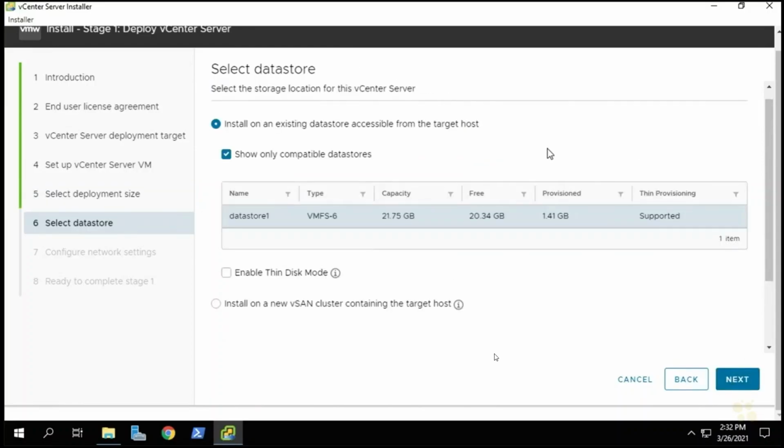And now it's asking us, okay, what data store on this host on ESXi4 do you want to use? And we only have one data store at the moment. And I'm going to click on Use Thin Disk Mode. That basically means that even if we provision lots and lots of disk space, it's only going to tie up the physical disk space in that data store based on what the vCenter server appliance is actually using. So we're going to do that.